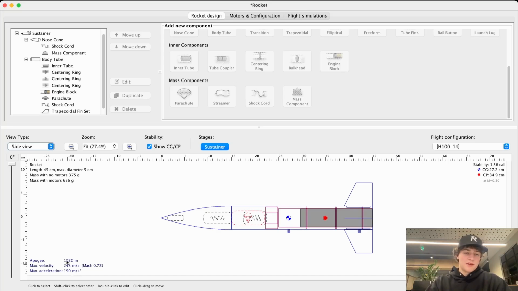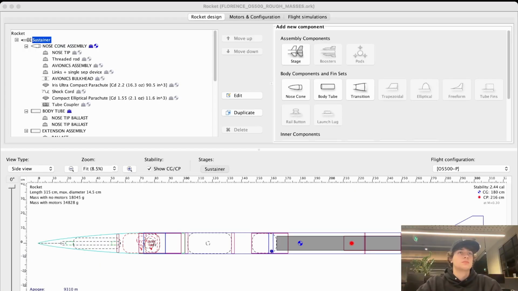So in the bottom left here, we can see we've got a projected apogee, which you may have noticed had been changing this entire time as we built the rocket. So this one's going to go to about 1 kilometer high. It's going to go 0.72 times the speed of sound with a max acceleration of 190 meters per second squared, which is awesome. We've also got the weight and our diameter and our length, all those great measurements, super easy to access. But let's go run some simulations.